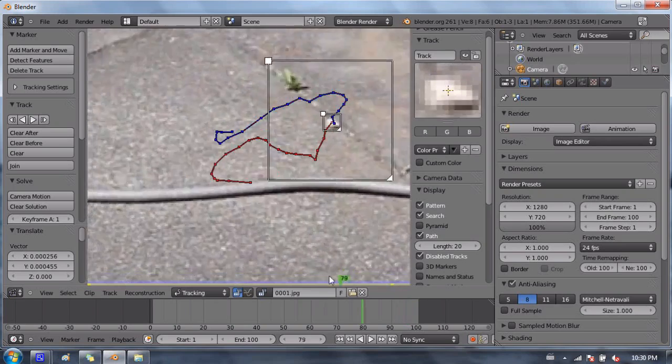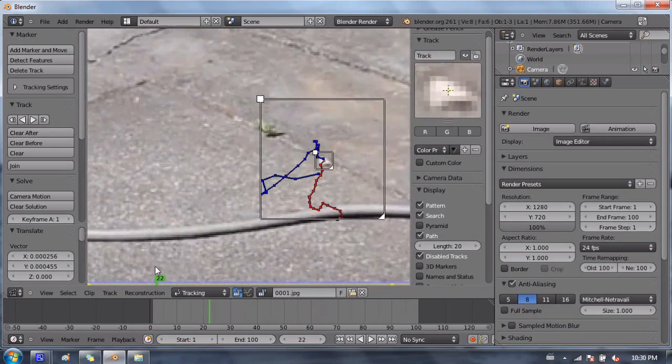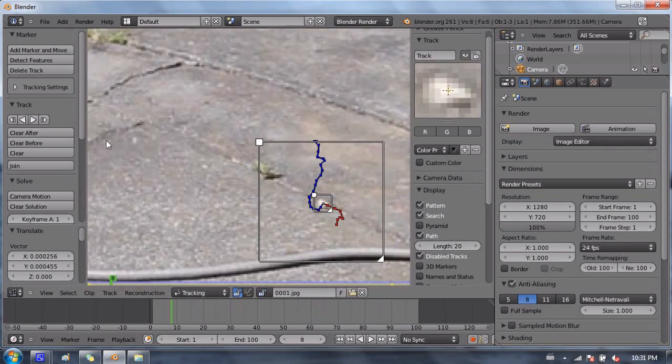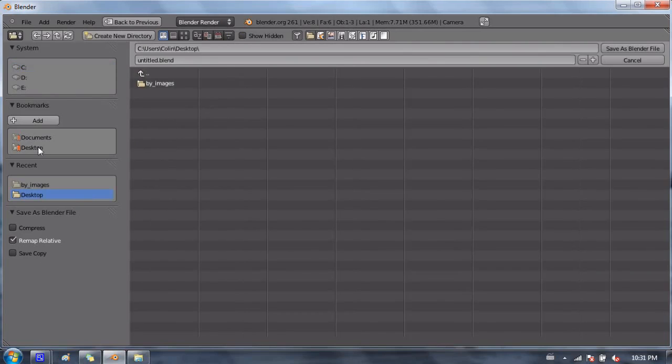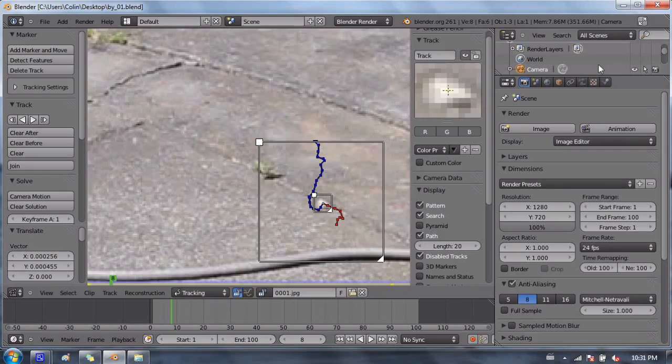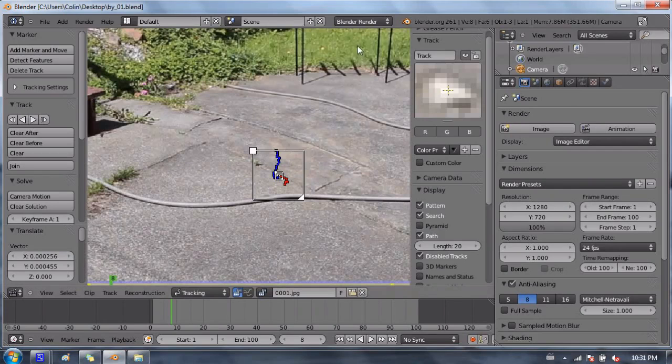So now we have 100 frames of correctly tracked pebble. Let's go ahead and save this file. Save as. So I'm going to save this on my desktop as backyard01.blend. So let's save that. And let's pick another point to track.